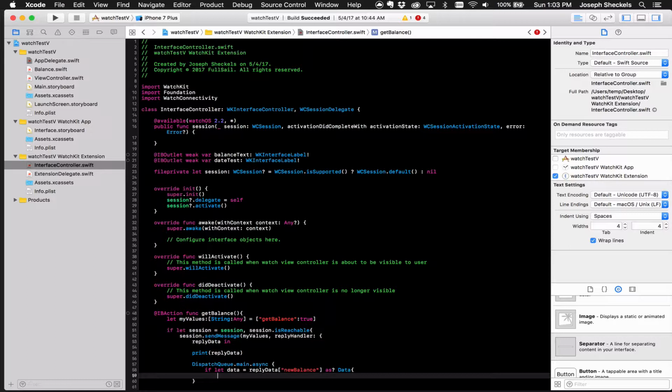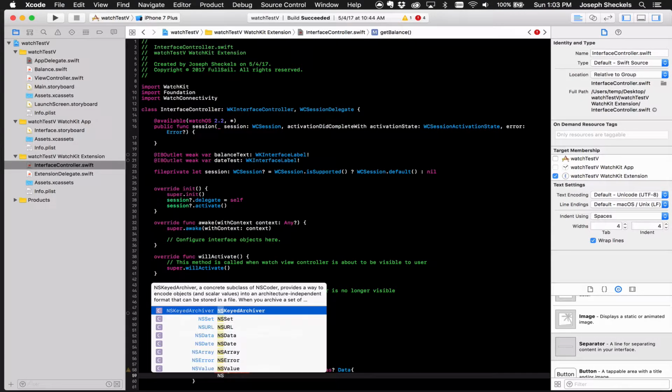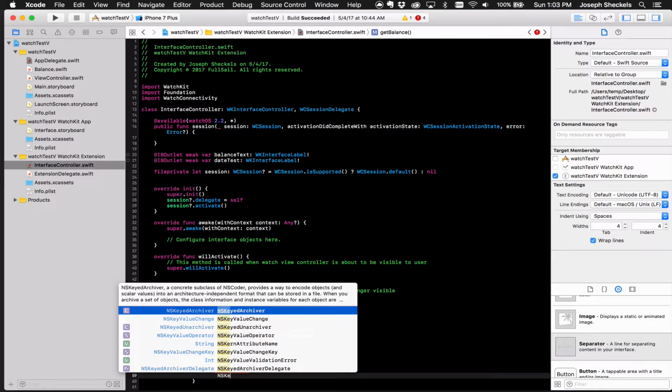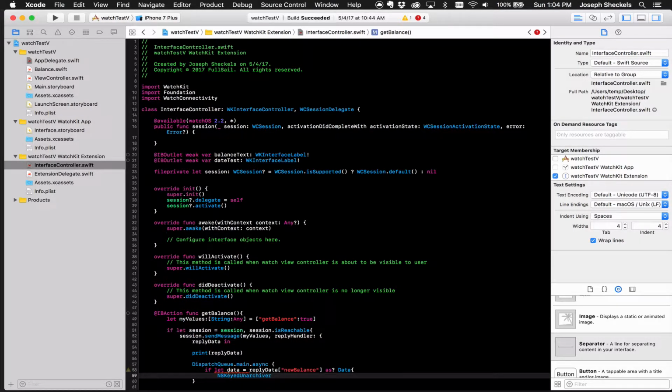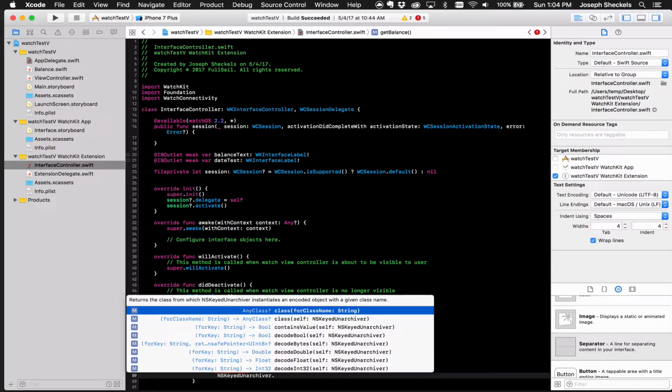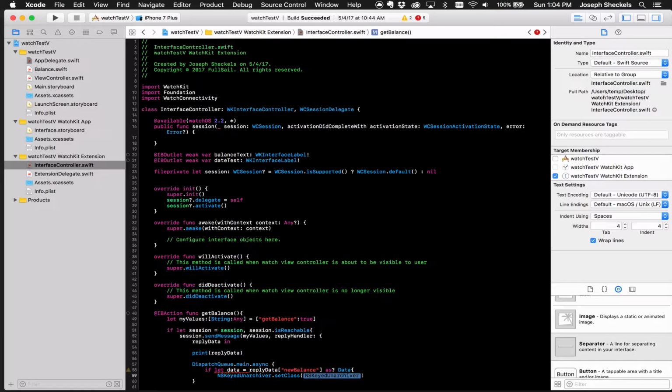Now, if that works, let's go ahead and decode the data. So just like before, we have to set the actual class that the archiver is going to use. But in this case, we actually want the NSKeyedUnarchiver. So again, when you're packaging stuff up in order to send it across or to save it, use the keyed archiver. When you're unpackaging it on the other side or unpackaging it after loading it, you're going to use the unarchiver. And we're going to call set class, just like we did before.